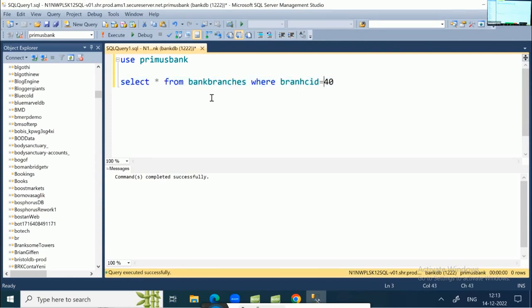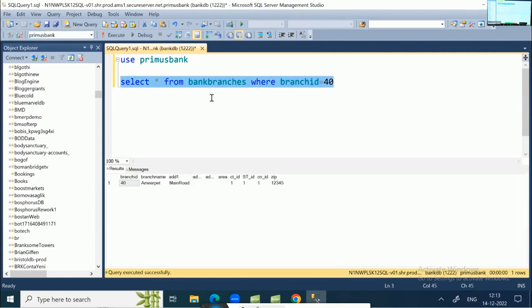When I create a branch, I have received the branch number. What branch number was generated? 40. This is the branch I have registered, correct? Lamirpet. I'm accessing the data from the database of the Primus Bank application.